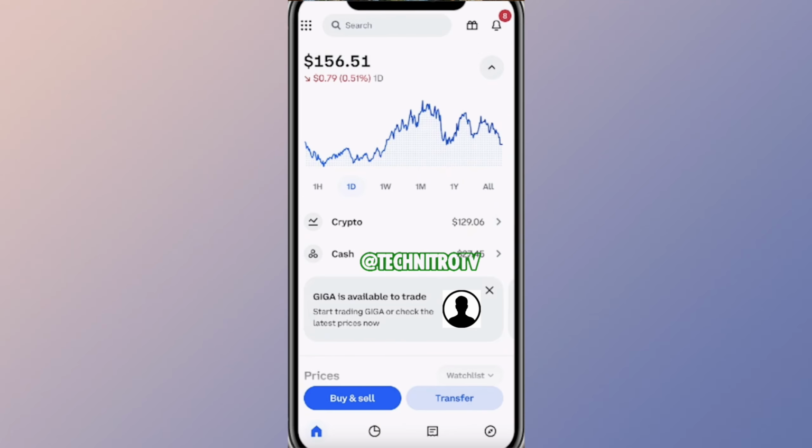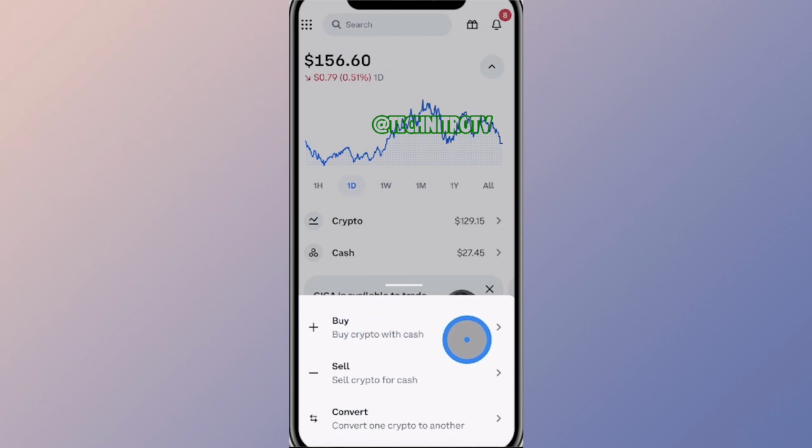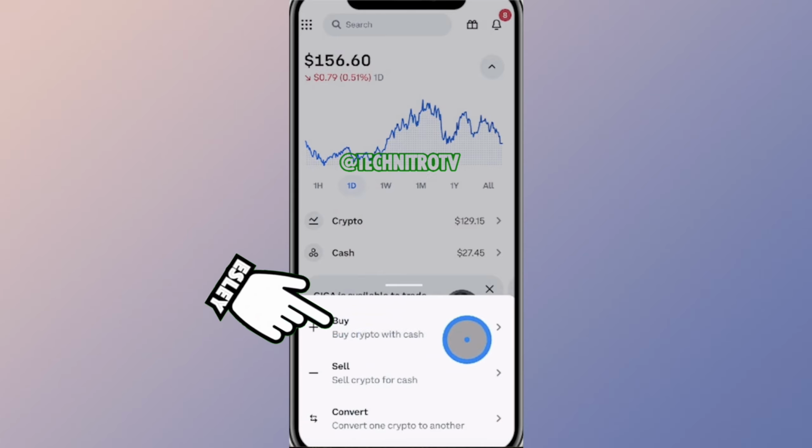Now, on the main page of the iOS device, you can see it is the home page because the home icon is highlighted. There are a few ways to buy Bitcoin, but the easiest method is right here where it says buy and sell. If you click on this section, it will give 3 options, and we want to buy crypto with cash. Clicking this section will show you a few things.